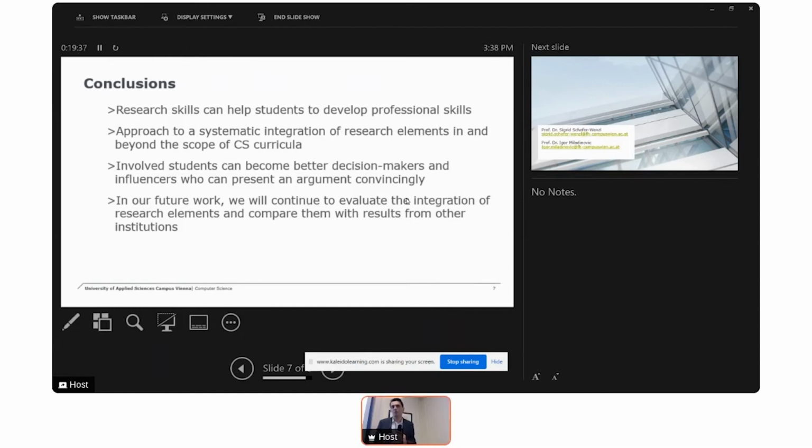Our experience is that most students are better decision makers, better influencers, and can also present something more convincingly. Also, at the end of the degree program, they have to present their master thesis or bachelor thesis to a small audience. And we see that the students who are trained to present results are better at presenting results.